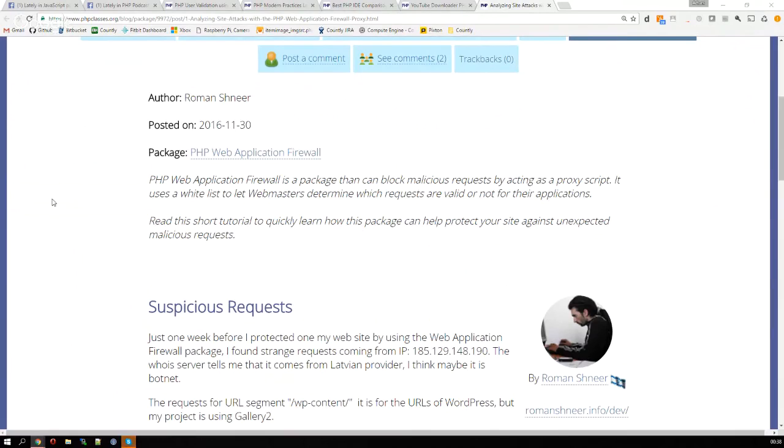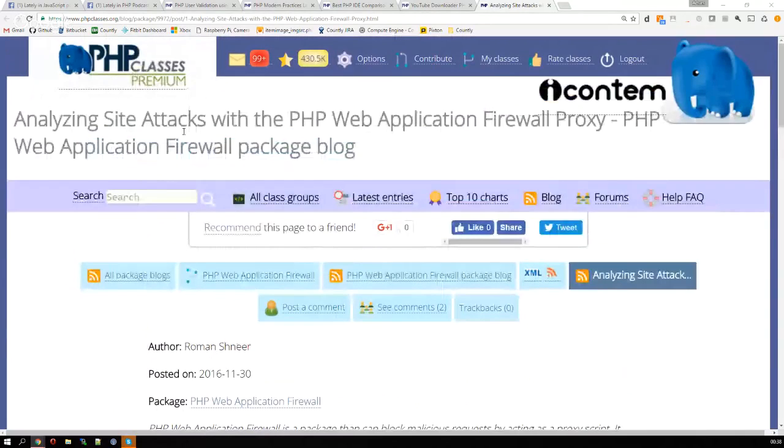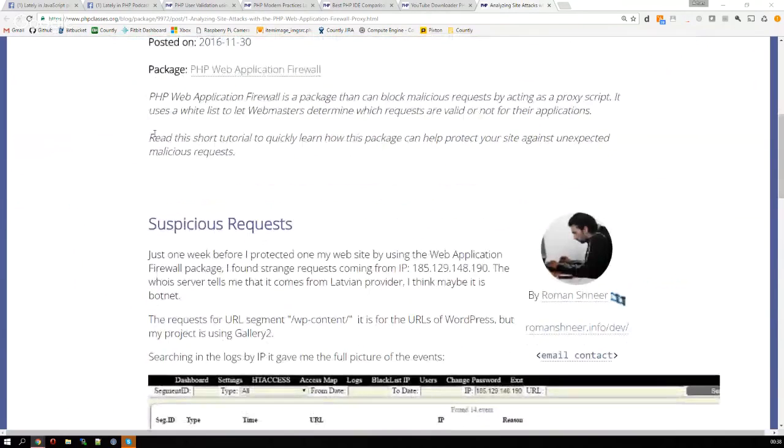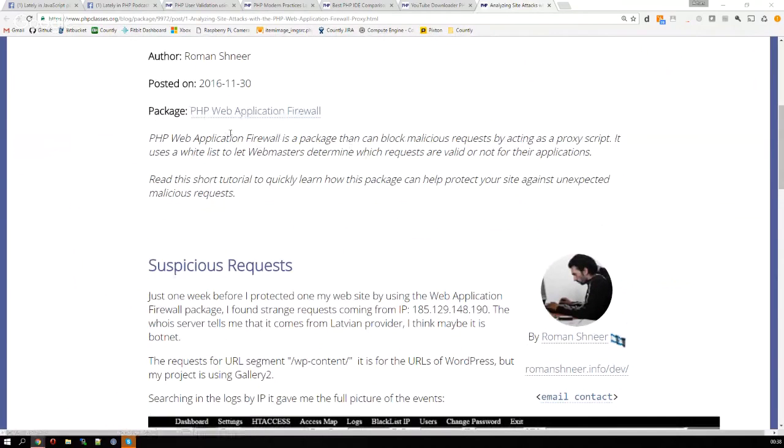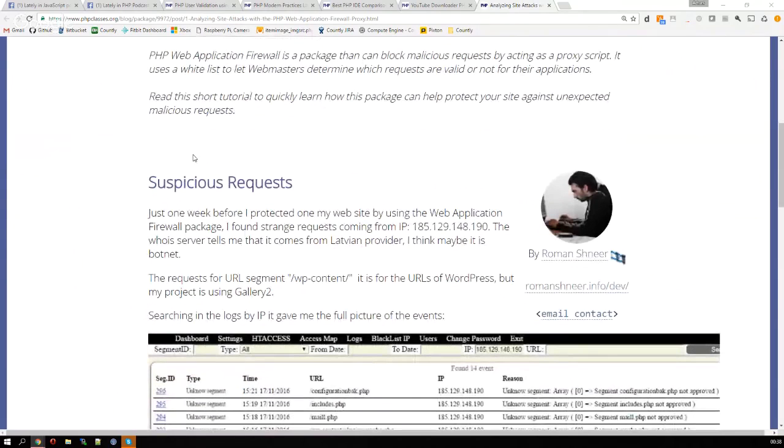Oh yeah, sorry. Okay, so the next article is about analyzing site attacks with the PHP web application firewall proxy. Wow, such a long name. This article was written by Roman Schneer from Israel, and basically it's about a package, PHP web application firewall, which works as a proxy script. So all requests that come to your website would come through this script, and it would log all of them, and you can whitelist some requests, take precise logs and stuff like that, and block.